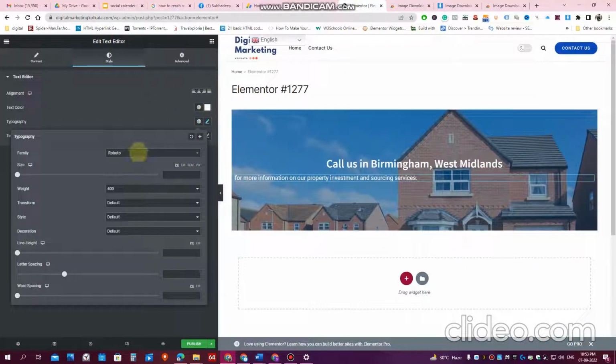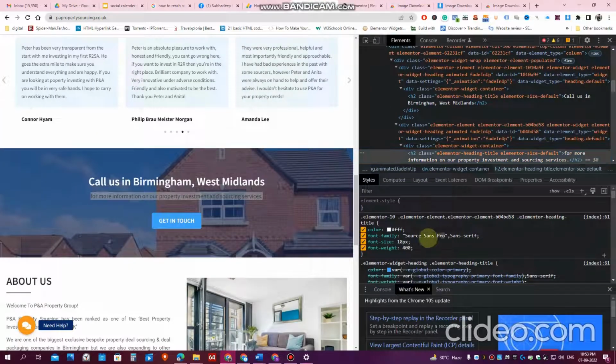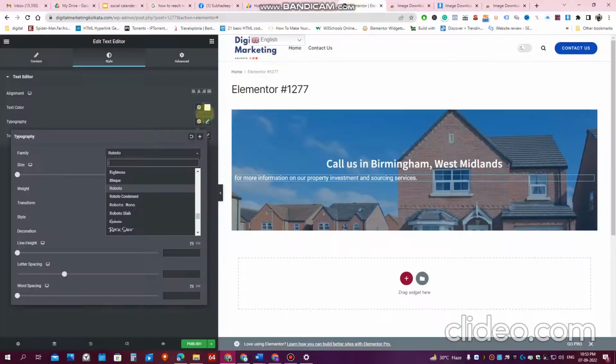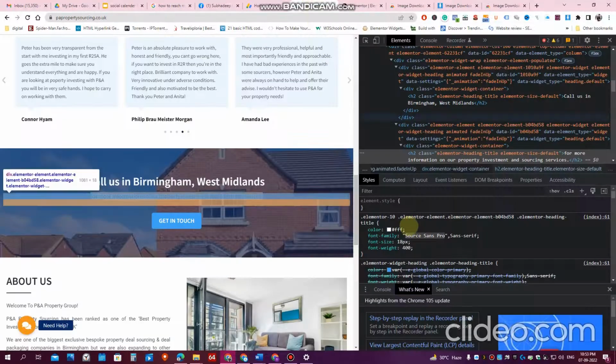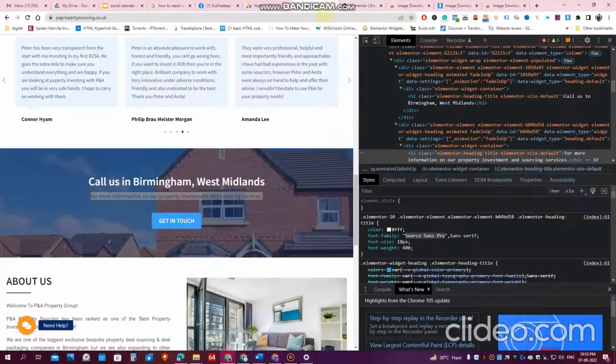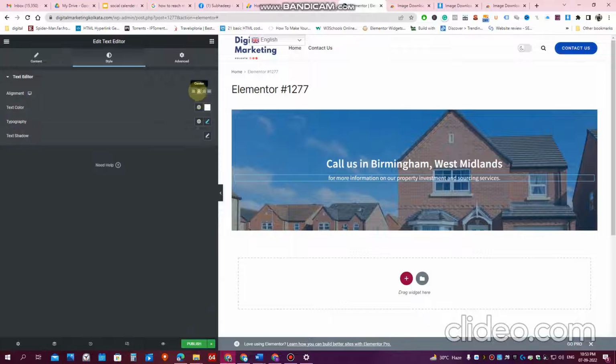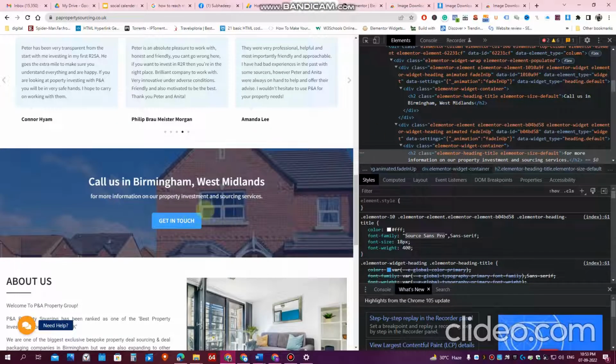So this is the font. Copy this. Okay, the font size is 18 pixel here. So let's make it 18. There you go. And the font weight is 400. Okay, and you have to make it center aligned. There you go. So we got these two done.